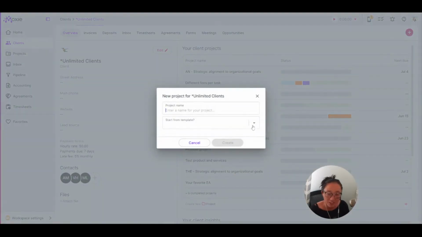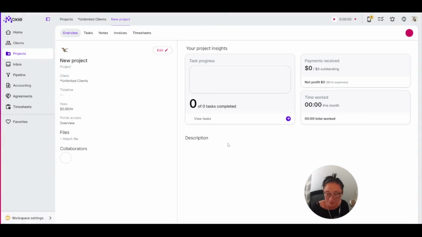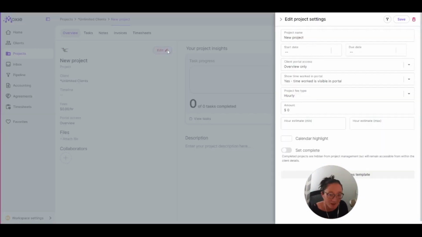Then you'll give your project a name, and you'll be able to set up what the things that you need for this project are. So here's my new project. I'm going to click on edit, and I'm going to choose start and due dates. Those are optional, but it does show up in your calendar, so you can make sure that you're not overbooked there. You can choose whether or not your client is going to be able to see this in their client portal, and if they're going to be able to see the time that you have worked in the client portal.